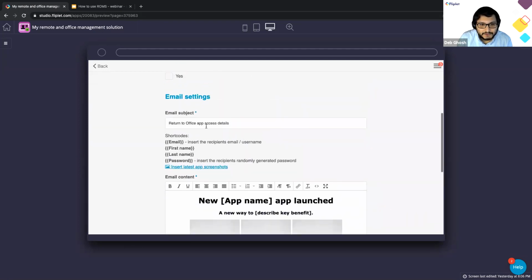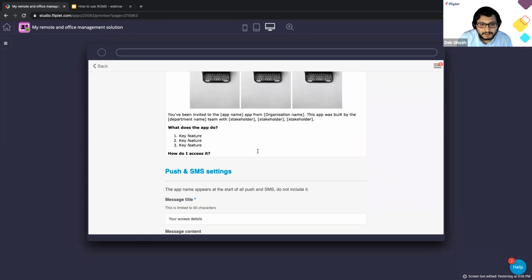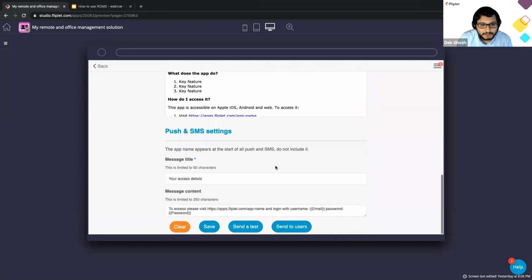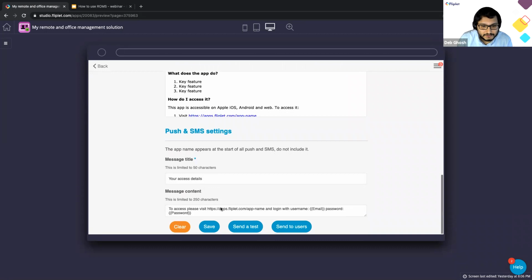And here I'm able to generate an email template, which can be used to promote the app or give any vital information. Same with push and SMS messages. You're able to send out sample and real-life communications. Thanks, Deb.